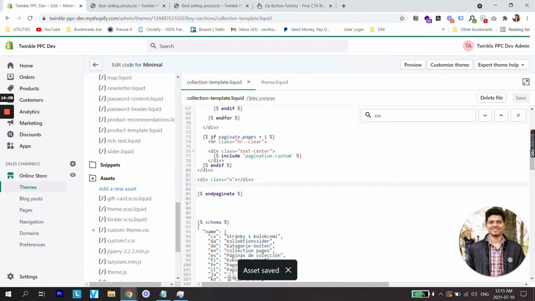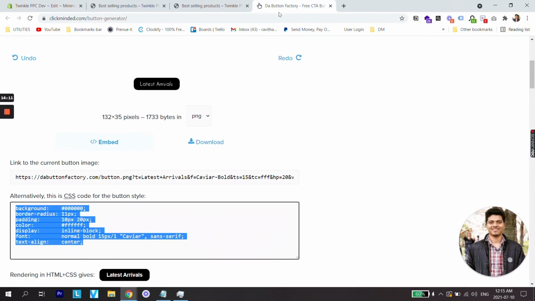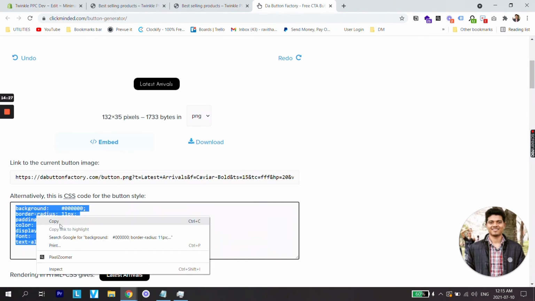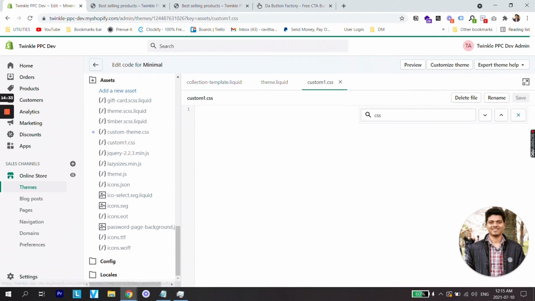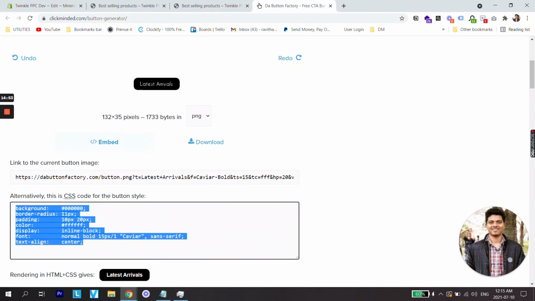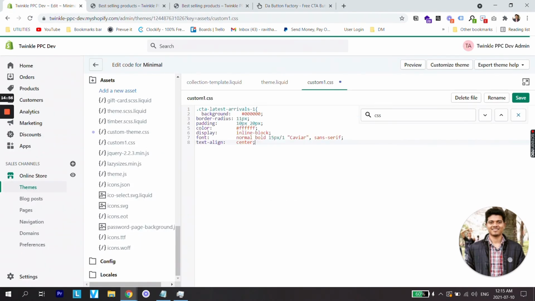Once we click save, the next thing is to go back to the button factory page, copy this CSS code, and again go to custom1.css which we just created, and here create a name for the button, .cta-latest-arrivals-1, open a bracket, go down, and paste whatever we copied from here. Once this is pasted, press enter and close the bracket. Make sure to add the dot before the name of the button. So this will be the name of our button.